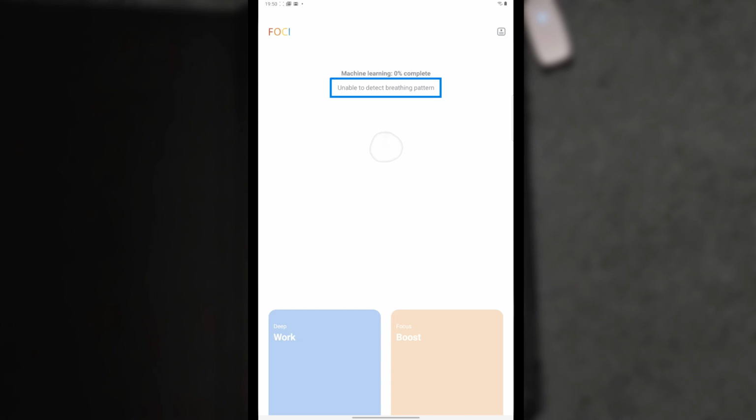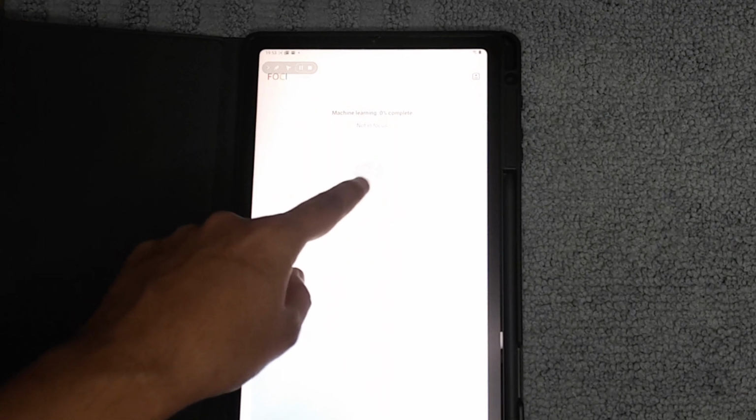And right now here it says it's unable to detect the breathing patterns, and that is because it's not strapped on. So I just put it onto my waist here on my trousers, and you got to make sure that the white side is facing towards your skin, then only it'll be able to detect your breathing patterns. So once I put that onto my waist here, you can see that it starts to track your breathing patterns. The calibration is being shown and it says not in focus.